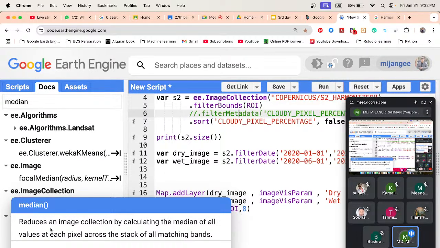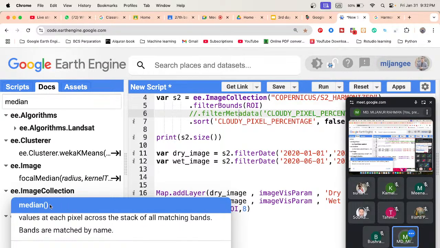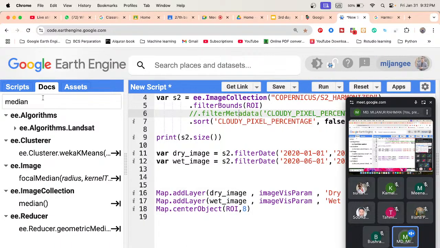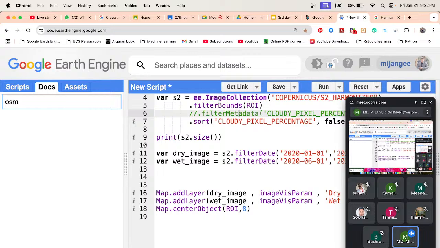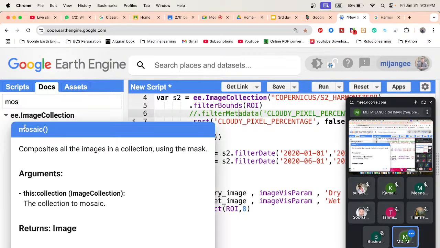It reduces the image collection by calculating the median of all values at each pixel across the stack of all matching bands, matched by their name. So in this case when I apply the median, it calculates the median value. But when I apply the mosaic, if you select that mosaic, it does not calculate any kind of median. It composites all the images in a collection using masks. Okay, so using the masks, it composites all the images in a collection, and we find out this type of thing.